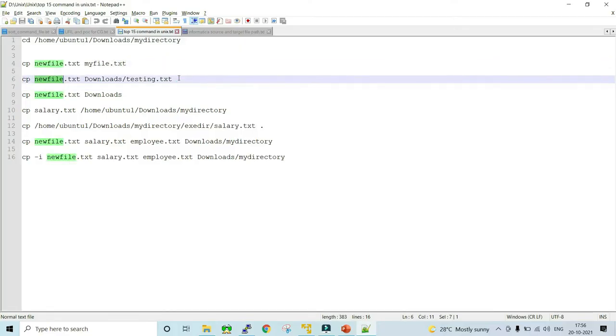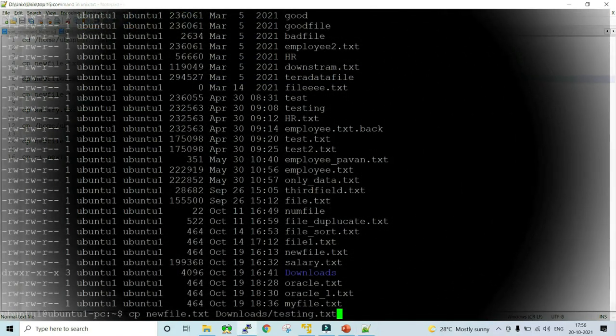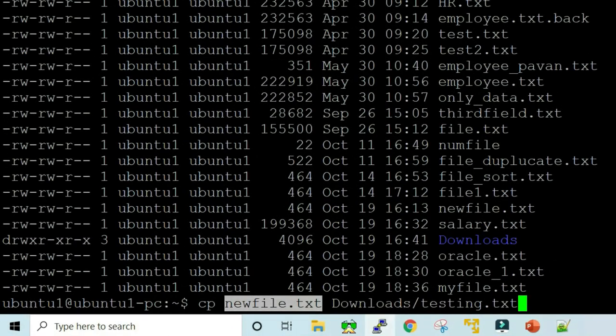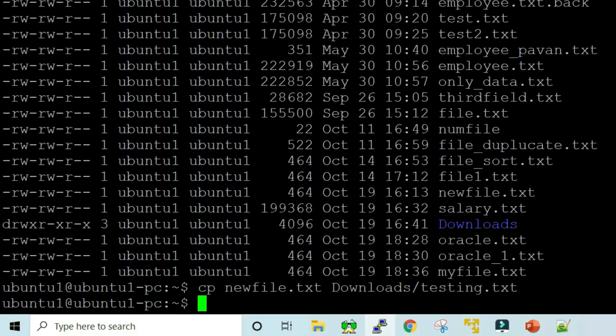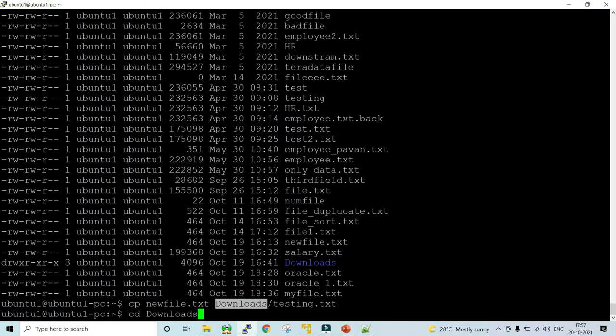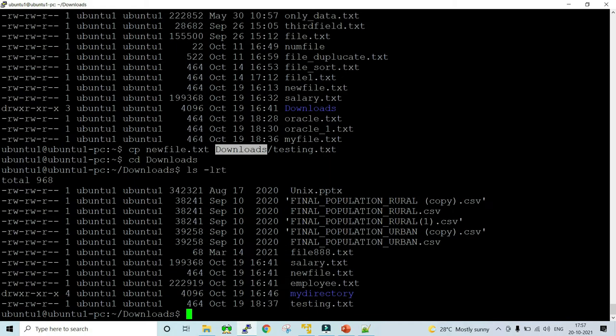Now let's suppose that I have a file called newfile.txt and I want to copy the data into some other directory. Then this will be the command. So what is the command? cp newfile.txt, the file which I want to copy, space, then I need to give the directory name and slash the file name in which I want to copy the data, right? Now simply press enter. That file is created inside the downloads directory. Now if I go inside the downloads directory and take a listing, I can see there is a file created called testing.txt, right?